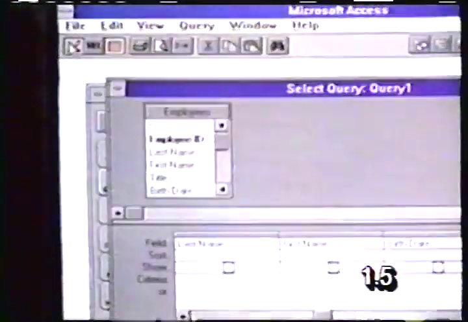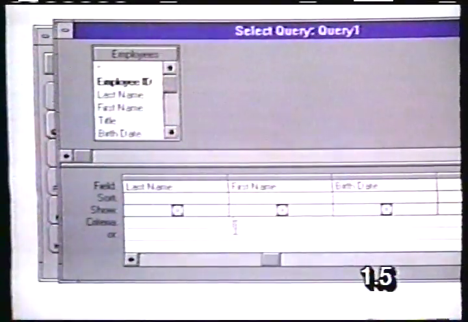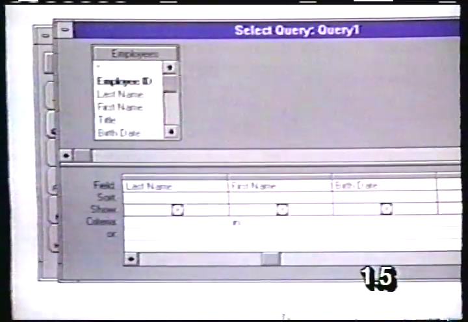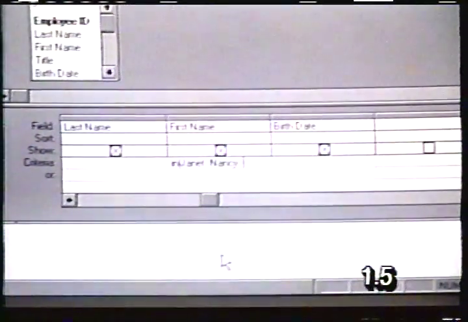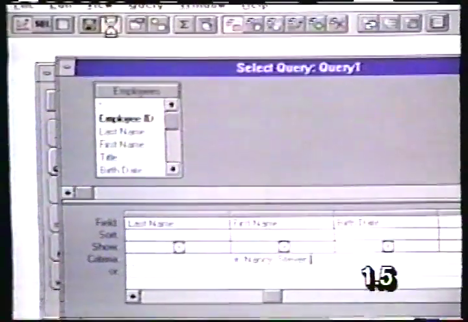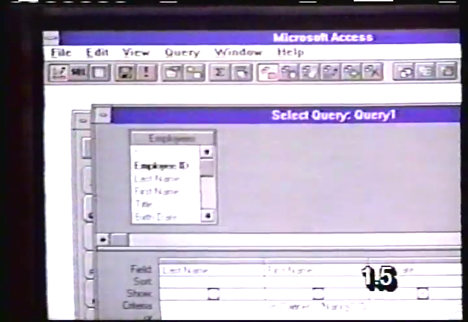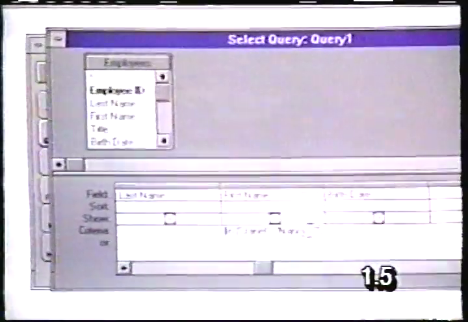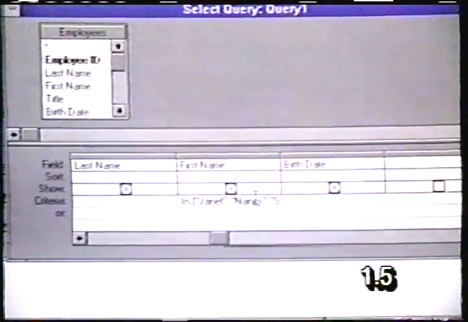Go back to Design View and come over to the criteria for the first name. I'm going to type in the word in and then open a parenthesis. At this point, I'm going to type in Janet, comma, Nancy, comma, Stephen. Let's go ahead and run our query and see what we get. I get Nancy, Janet, and Stephen. Let's go back to design mode and take a look. Of course, I could have typed in Janet or Nancy or Stephen and gotten the same results. So another way to do the same thing.